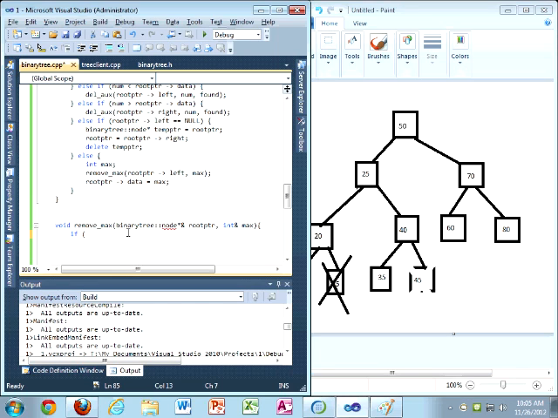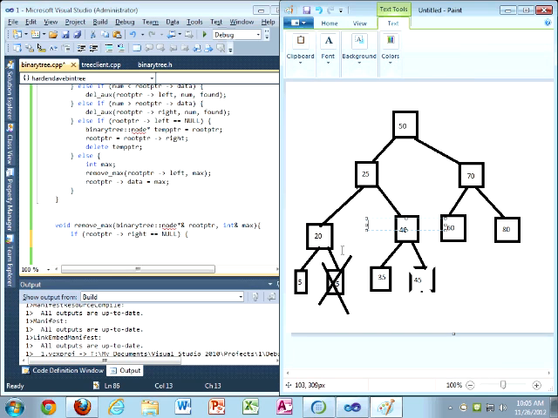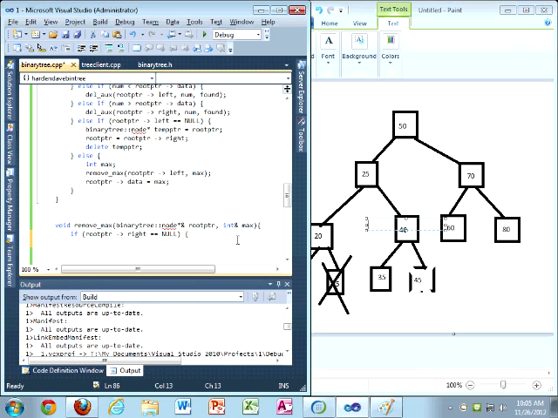If root pointer arrow right is equal to null, that's our base case. And so what we want to do is set max equal to root pointer arrow data. Everyone with me on that?